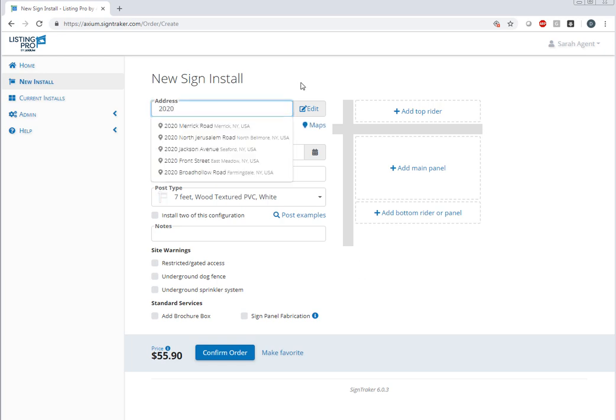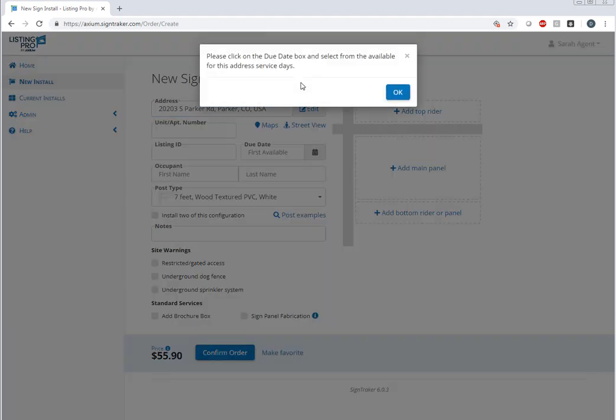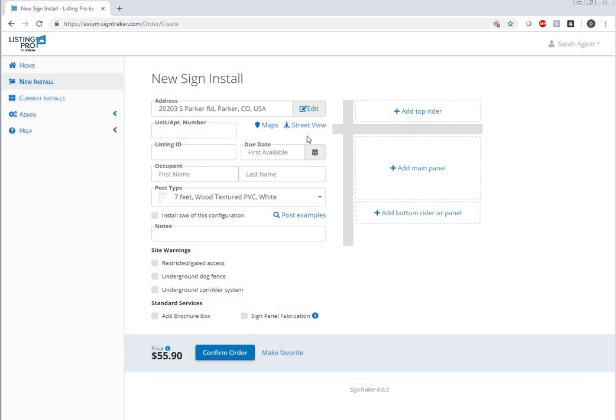We're going to go ahead and enter an address for our listing. In this case, I'm going to choose South Parker Road. That's not actually a residence. That happens to be a Home Depot, but no one would mind if we put a sign there, right? Go ahead and choose the installation date that we like of the available dates.